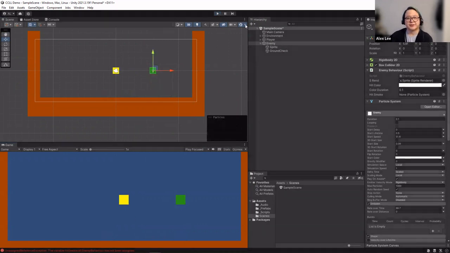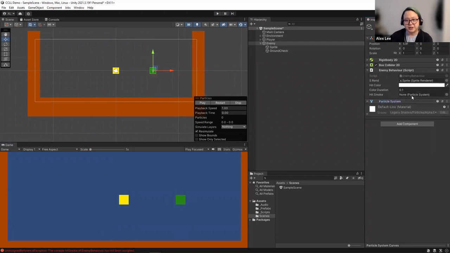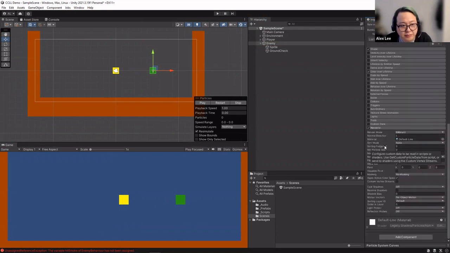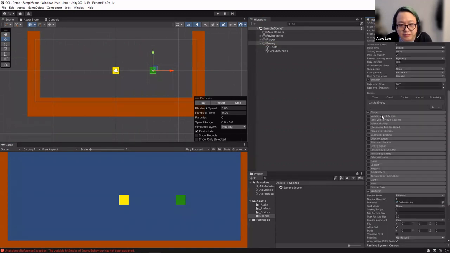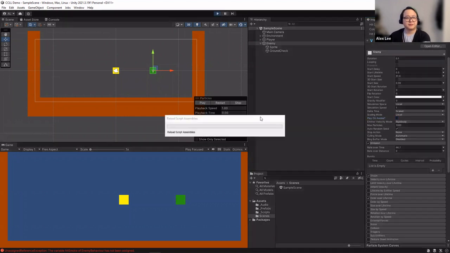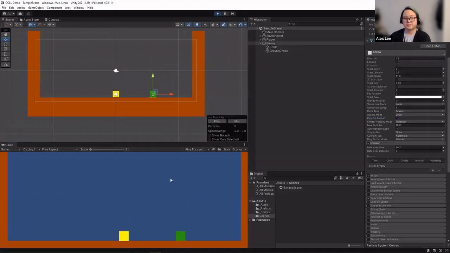All right, so we've got to assign the particle system. So drag this there. Now we've got it referencing that particle system. And we should also turn off play on awake. There we go. Not bad, huh? It really is a lot more satisfying.